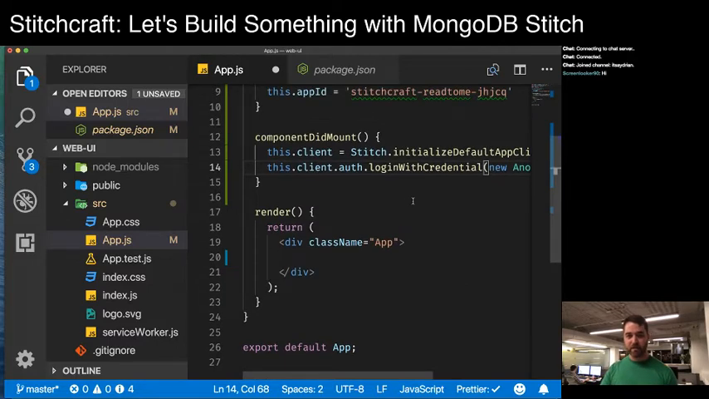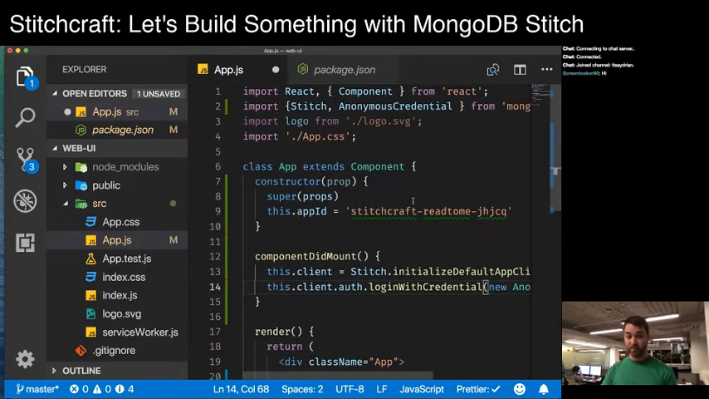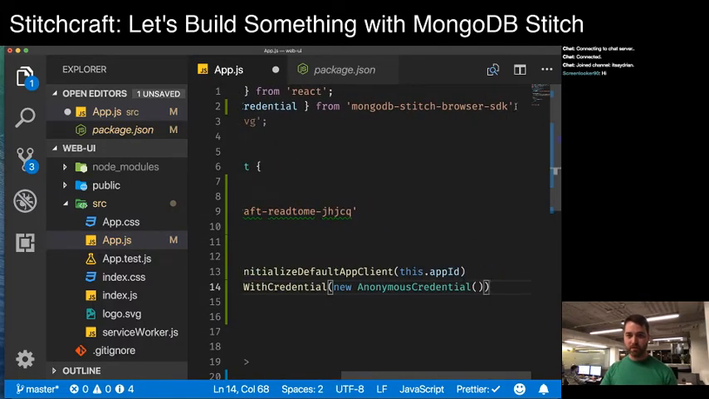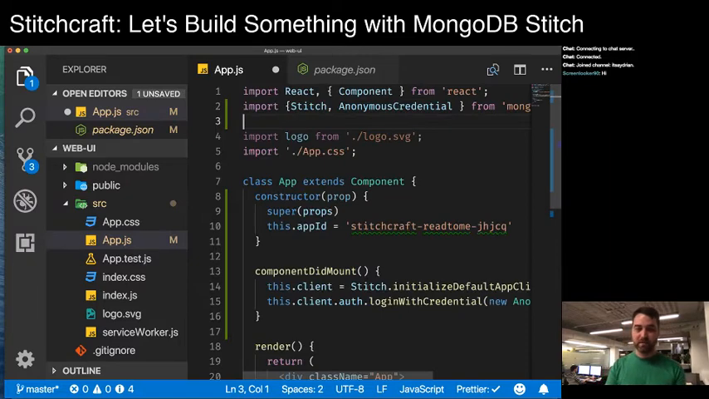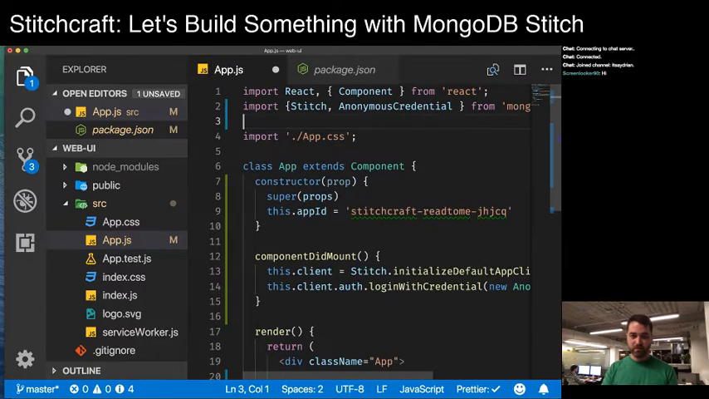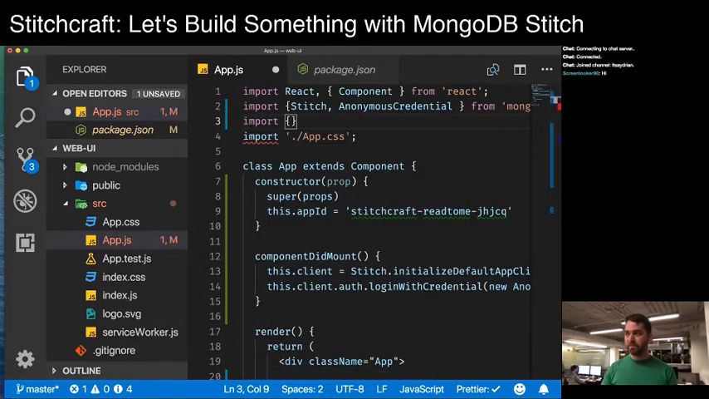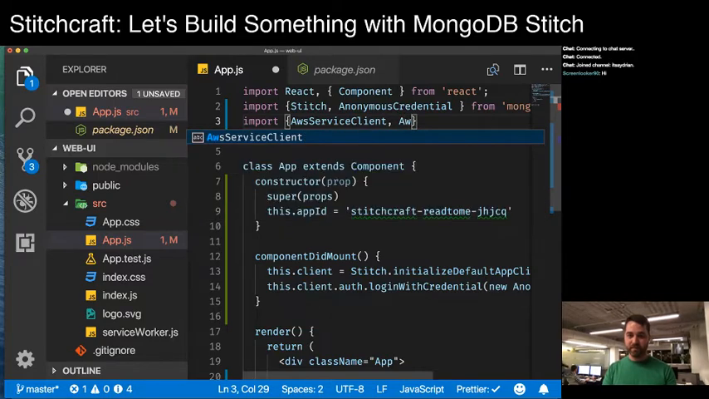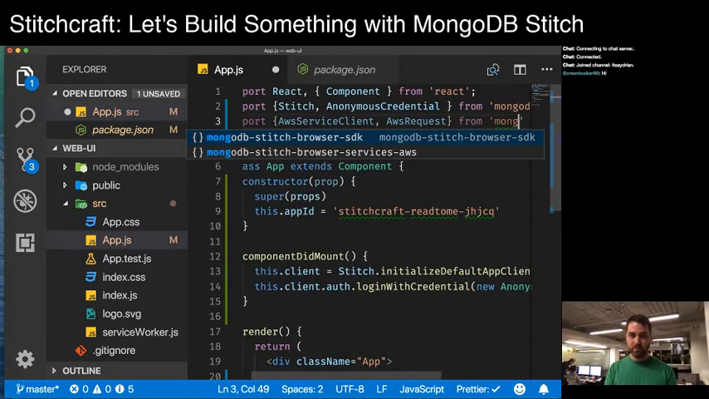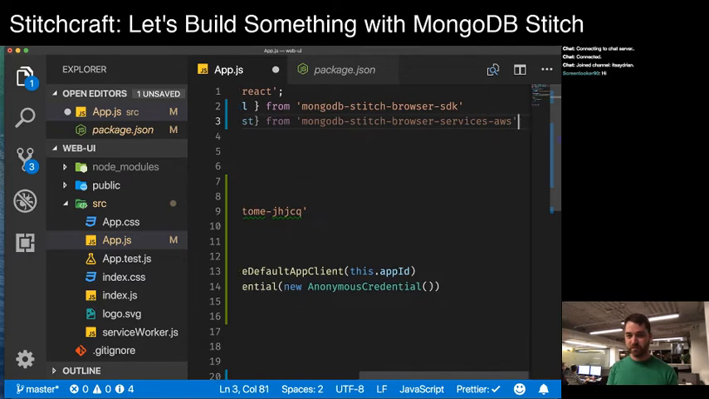Now we're logged in, but we're going to need access to our AWS service. So let's go in here and grab some things from that library that we imported. Also, just because we're not using the logo anymore, I'm going to get rid of this because it's all gray and unhappy that we're not using it. So we're going to import a couple things. We need our AWS service client, and we are also going to need AWS request from MongoDB services, browser services, AWS.